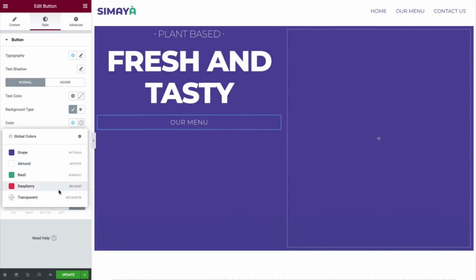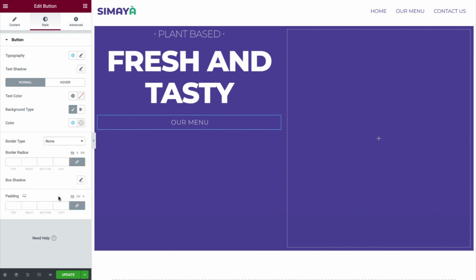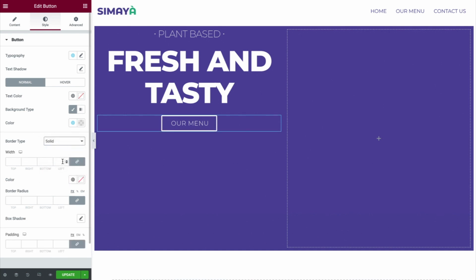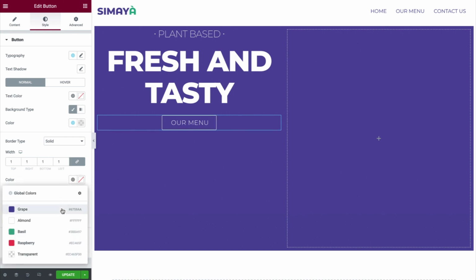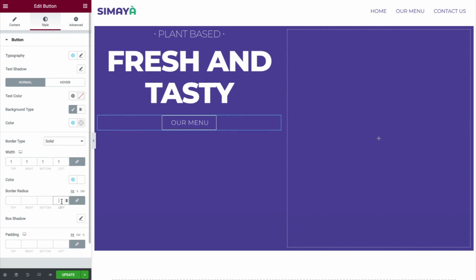As you can see, it's now been added to our global colors. Below, we'll style the button's border. In border type, select Solid and set its width to 1 pixel. Set its global color to almond and border radius to 0 to remove any default rounded corners.